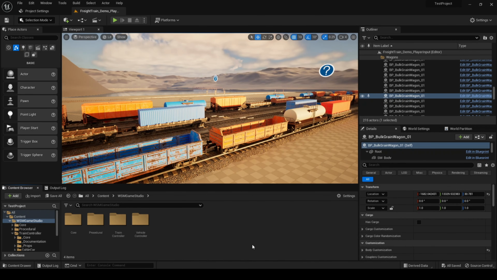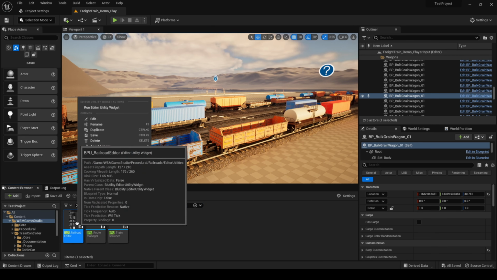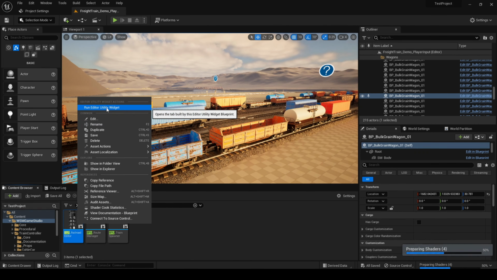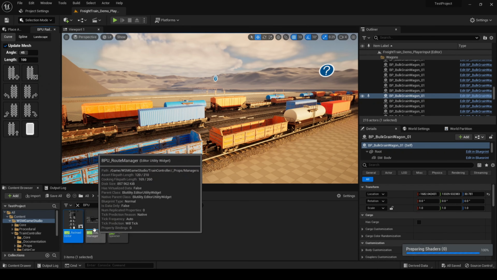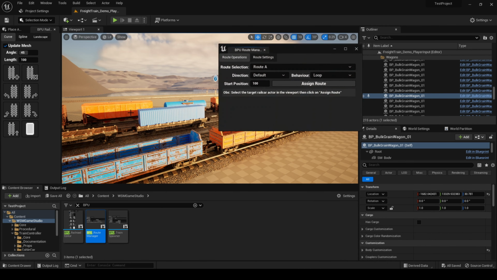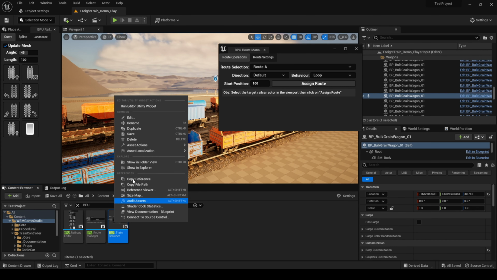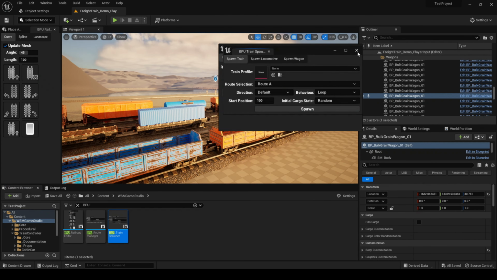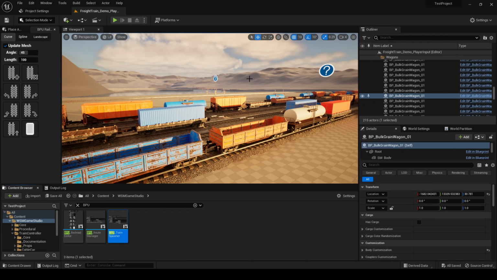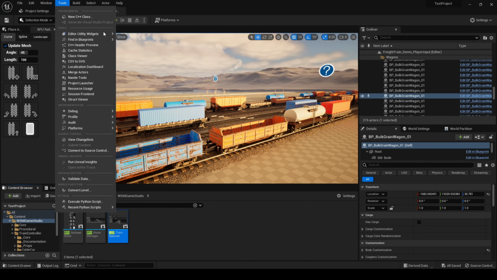After installing the asset, you need to execute the Run Editor Utility Widget function to activate the editor tools. To access this function, search for BPU in the content browser and right-click on the files. It is recommended to dock the Railroad Editor on the left side of the screen and close the other tools for now. This setup will allow quick access to the Railroad editing tools. You only need to do this process once. After that, the editor tools will be accessible at any time under the Unreal Editor Tools menu.